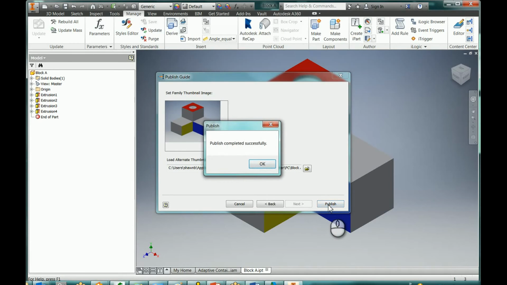So you'll get the message that the publish has been completed successfully, and now whenever you want to use that within one of your assemblies, all you'll have to do is browse to that folder where you published it, where we published ours in blocks, and it'll be there for use. It's as simple as that. I hope that helps you out.